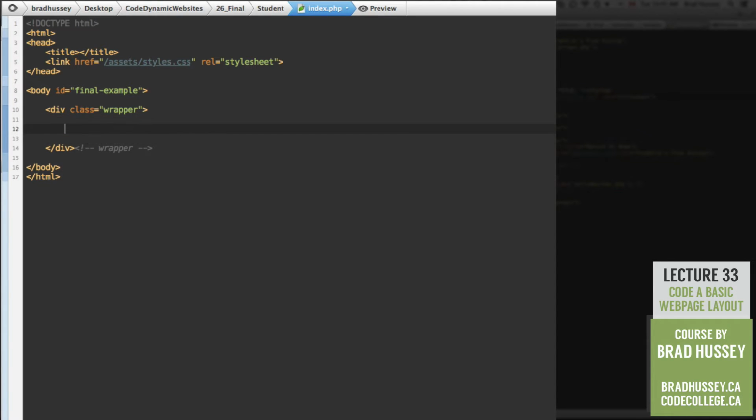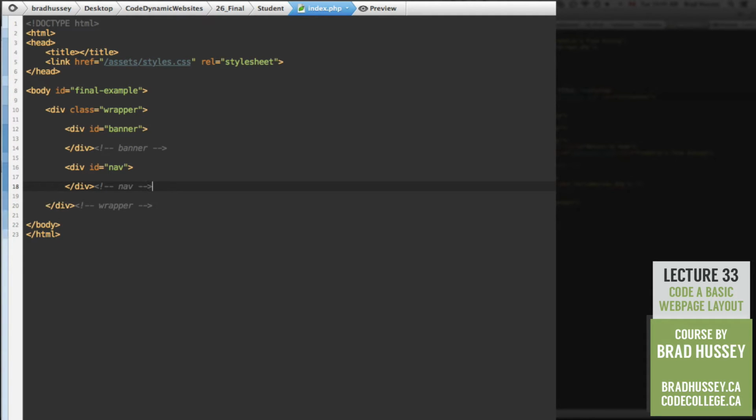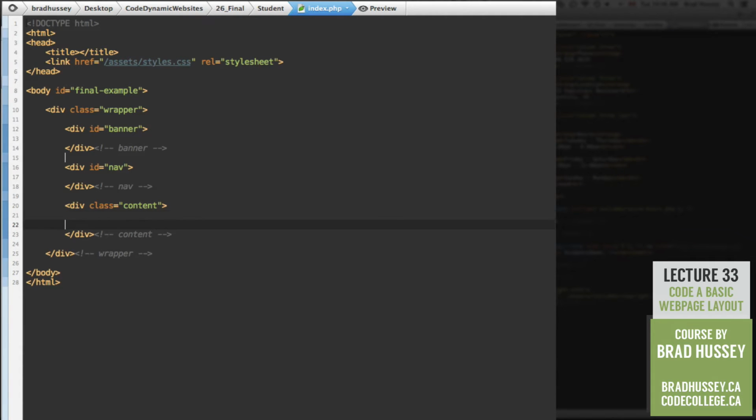Inside the wrapper, we're going to have a div with the ID of banner. And I'm going to close that here with a comment. After that, we have a div, and we're going to give that the ID of nav. And then after nav, we have another div. Let's give it the class of content. All right, and then within content, let's add at the end here a div and give it the ID of footer.